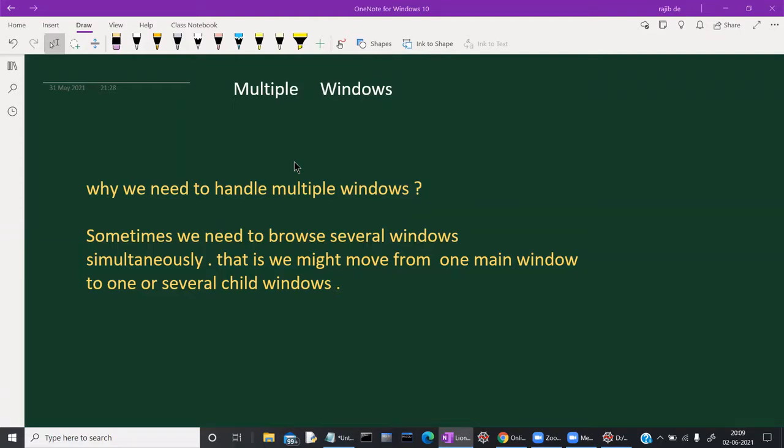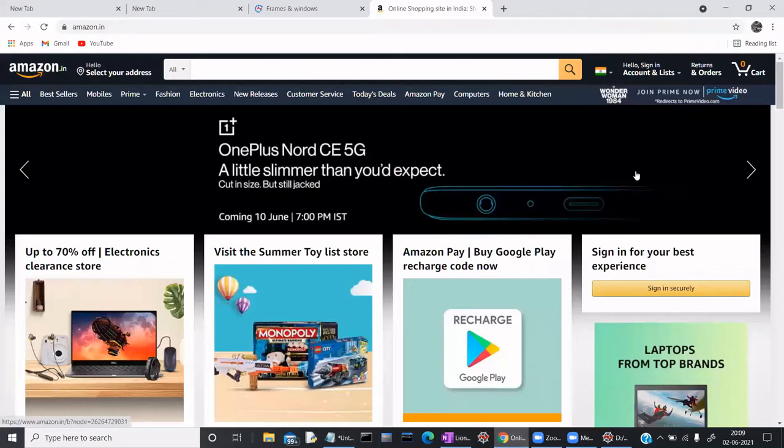But the first question that arises is why we need to handle multiple windows. Actually, sometimes we need to browse several windows simultaneously. That means, say, we are in the main window and you might require to open one or more child windows from that. For example, it would be easier to understand with respect to some e-commerce site.